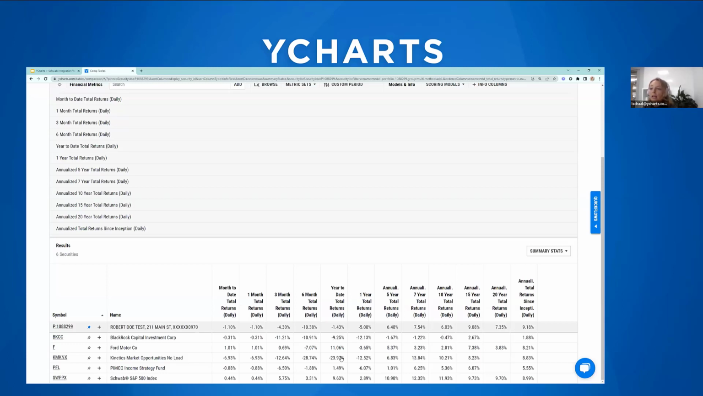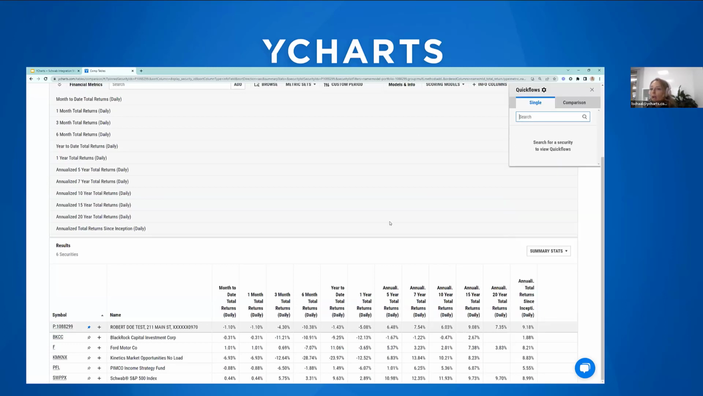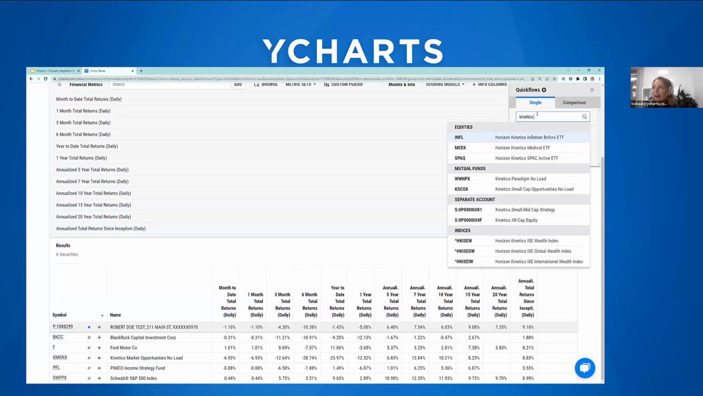One great thing about this is if I would like to run a hypothetical portfolio to see what the returns would look like if I switch this out for a different fund that maybe had better performance, it's really easy to do that straight from the comp tables tool. If I'm looking for a similar fund or similar security, all I need to do is head back to this quick flows tab, get rid of the portfolio, and type in the ticker symbol or the name of that fund.